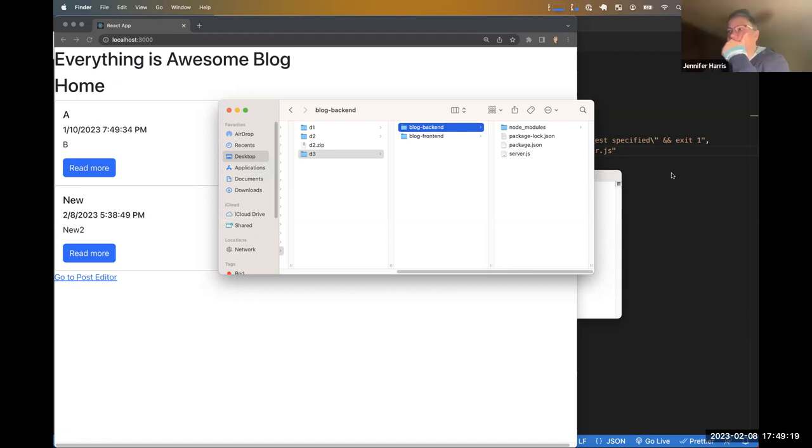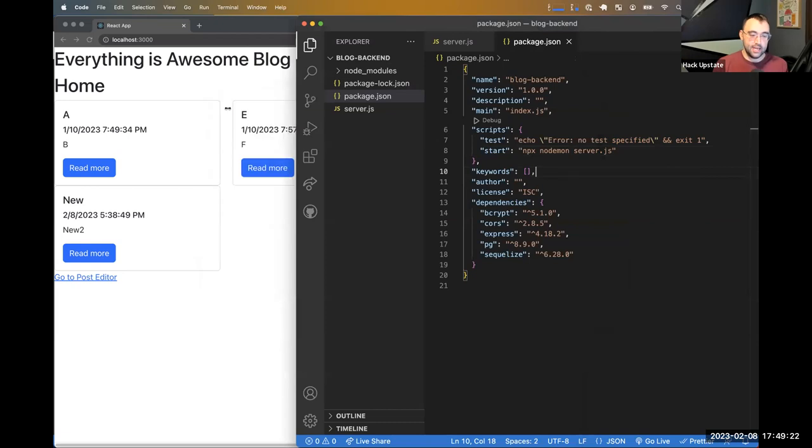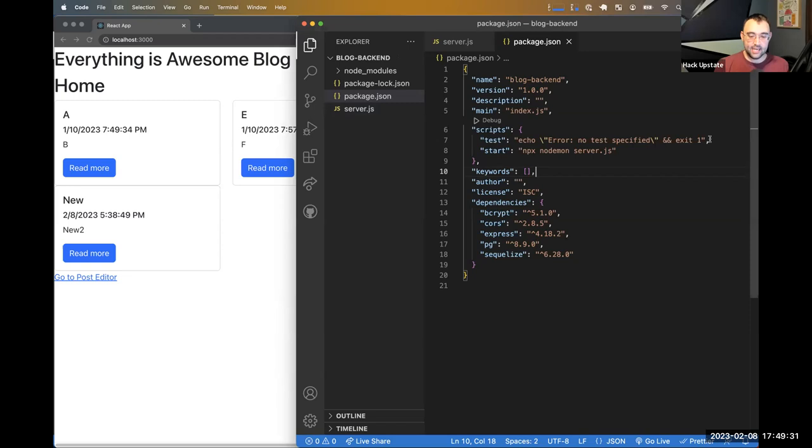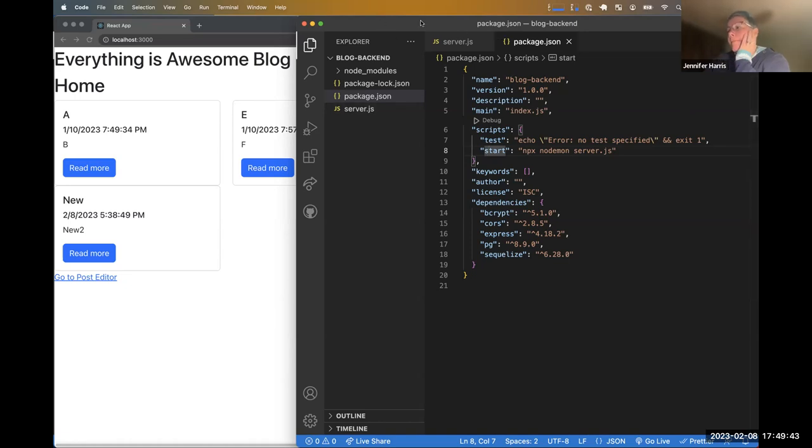Then we went into our backend folder that we just created, opened that in VS Code, and we created a file called server.js. And we also in package.json added this comma at the end of the test and added in start: npx nodemon server.js. Pause there to make sure everyone has a minute to get all their files set up. This is always the most number of steps, so I want to give everyone just a breather here.